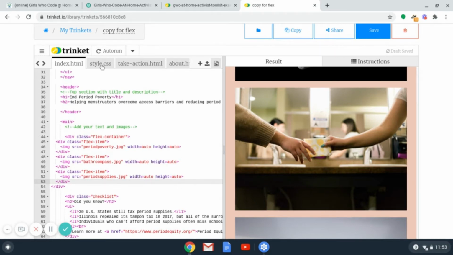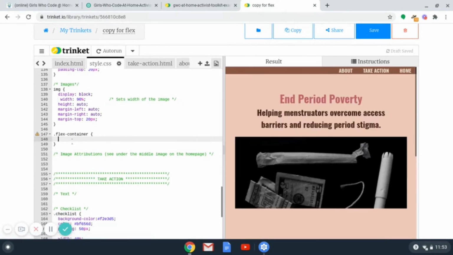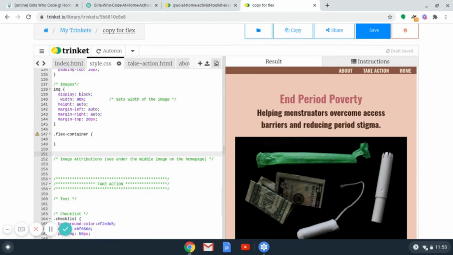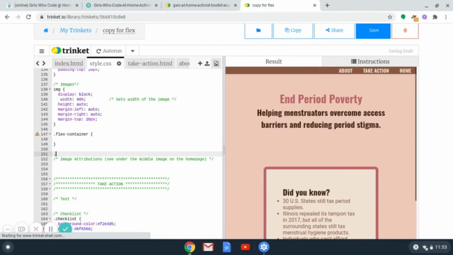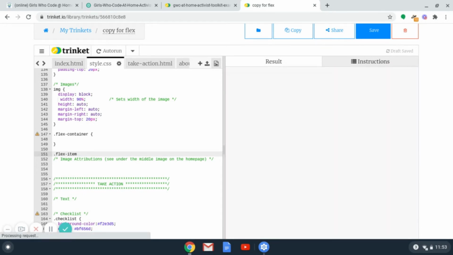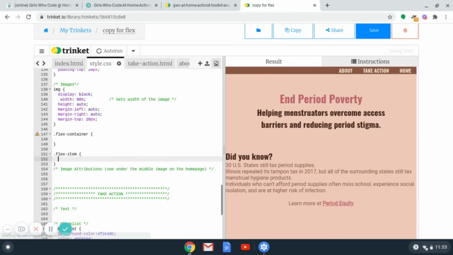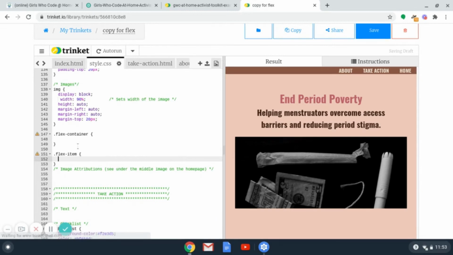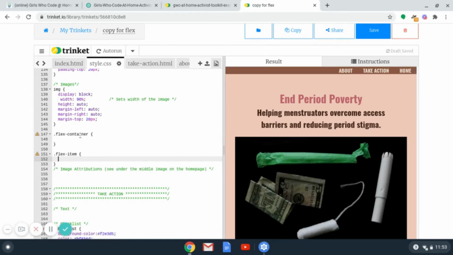But we are going to go then into the style sheet, and right underneath where we've created that flex container, we're going to create period flex dash item, and then put in our brackets. And so now we have created the brackets that we need in the start of the rule set so that we can put in the properties that we want inside here to make changes to this page. Okay.